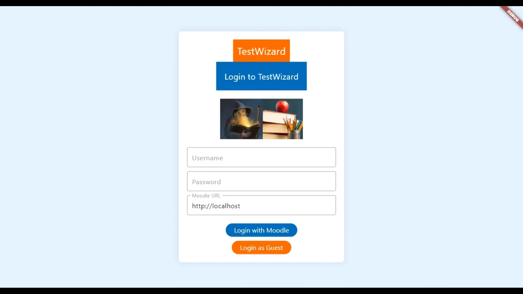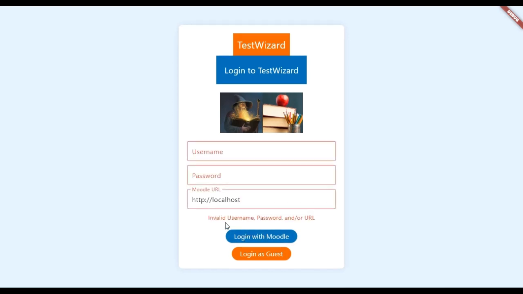This is the Test Wizard login screen. This login screen consists of a username field, a password field, and a Moodle URL field. The Moodle URL field is automatically defaulted to the local host, but can be changed as necessary. These fields have error messages if they're blank or invalid. If I go ahead and click the Login with Moodle button here, you can see an error message pops up, or if the username or password is invalid, the error message stays up as well.